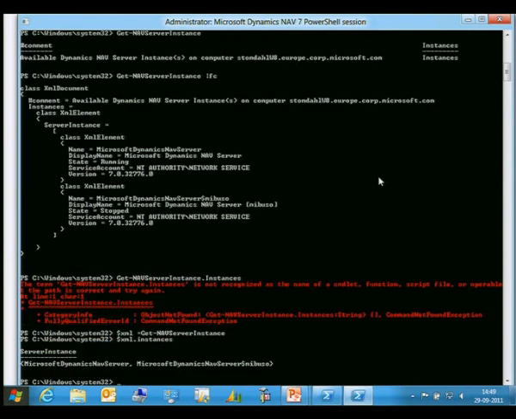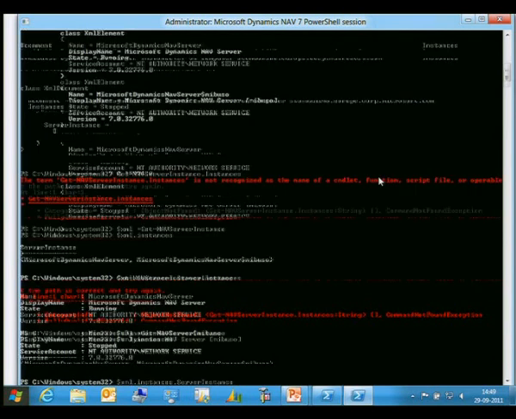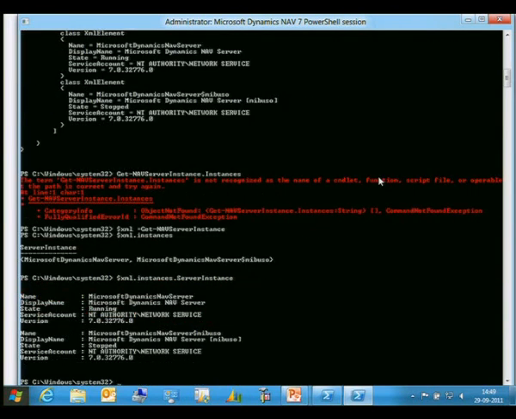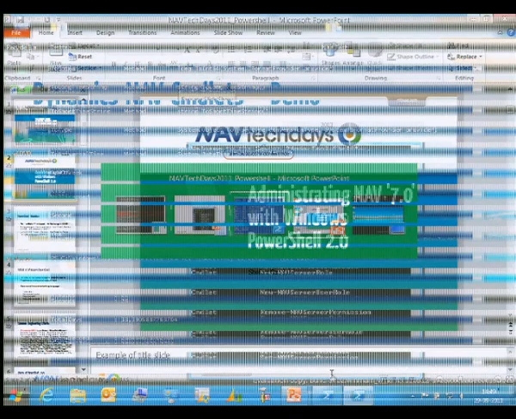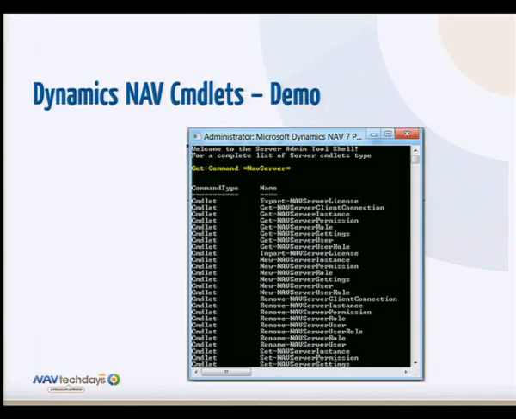Instances. Oh, I can see there's something called server instance. I can tab. Here we go. Then we have the list. I'm just navigating an XML document. Again, very productive. Yes, I will go back to the slide here.